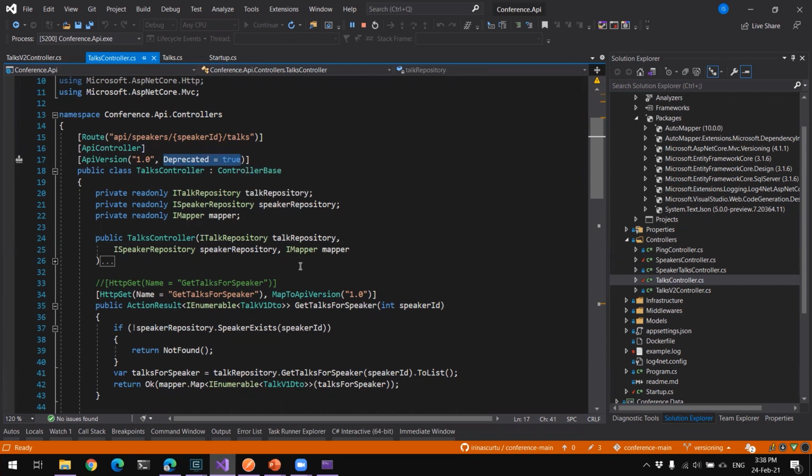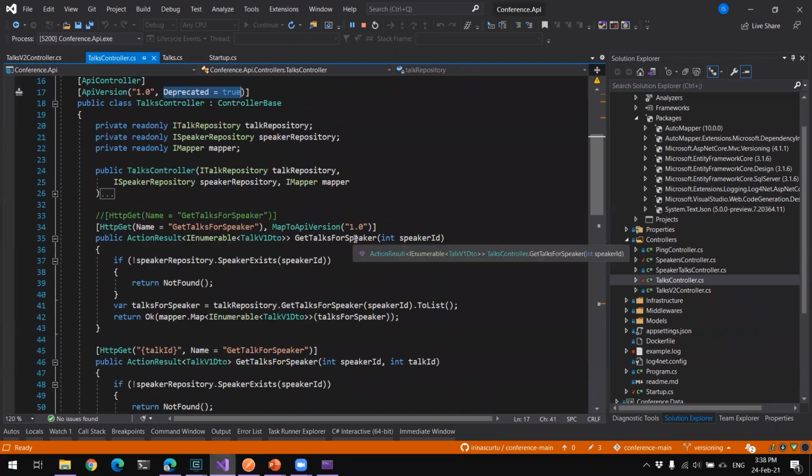Cool. So you give a notice to your customer, hey, if it wants to look at your headers, hey, here's your response for version 1, but it's kind of deprecated. You should move on to the newest version. And versioning actually in .NET is very easy to implement.